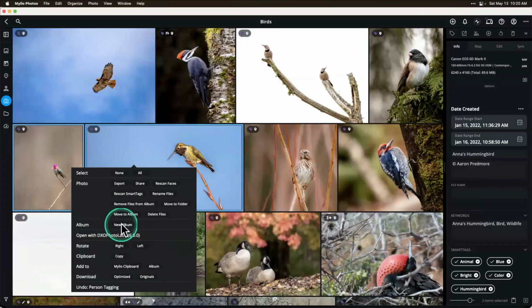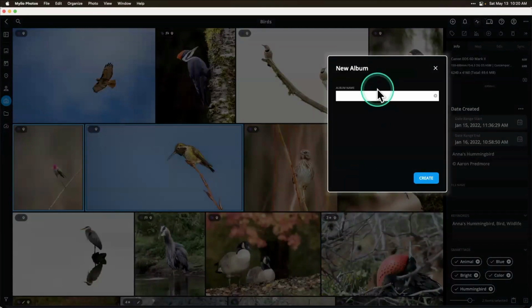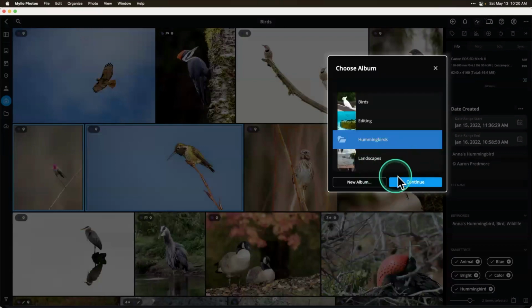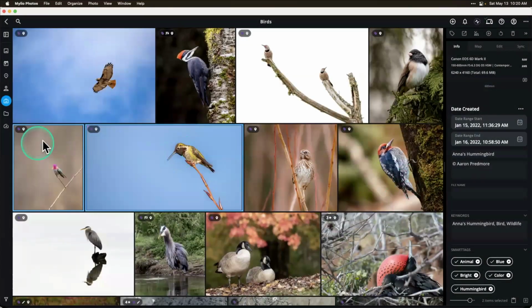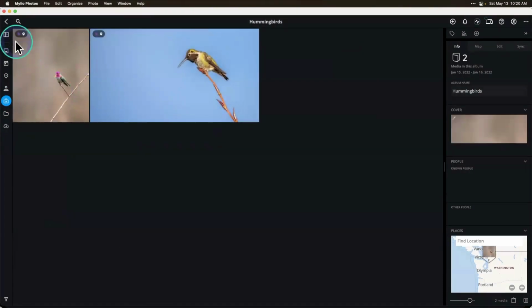Now, I can either click on new album or I can click on add to album. Let's do this. Click to add to album, and we're going to create a brand new album. We're going to call this Hummingbirds and choose create. And now we're going to go ahead and click on continue. And it should be in there. So we'll double check ourselves. Yep. See that? There's a new album called Hummingbirds.